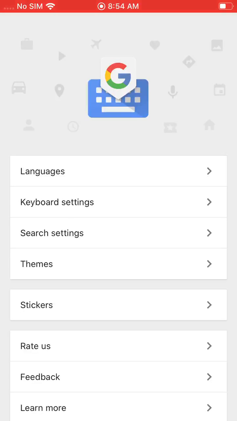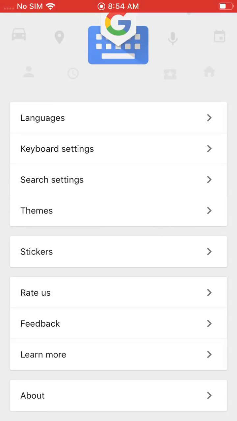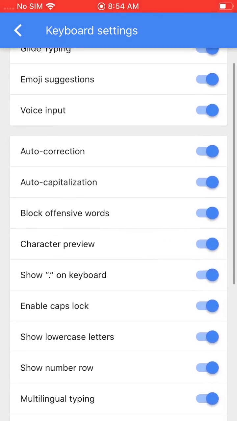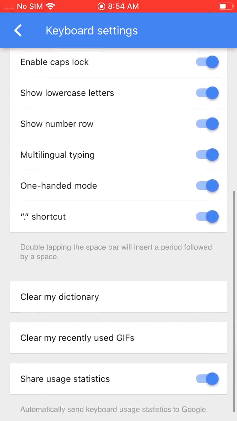So once we're in here, I just click the skip button at the top, or you can click the OK button at the bottom, whatever works for you. You see a bunch of different settings that you have in here, a bunch of different keyboard settings. You can turn on and off glide typing, emoji suggestions, voice input, and a bunch of other settings that you can take a look through in here.